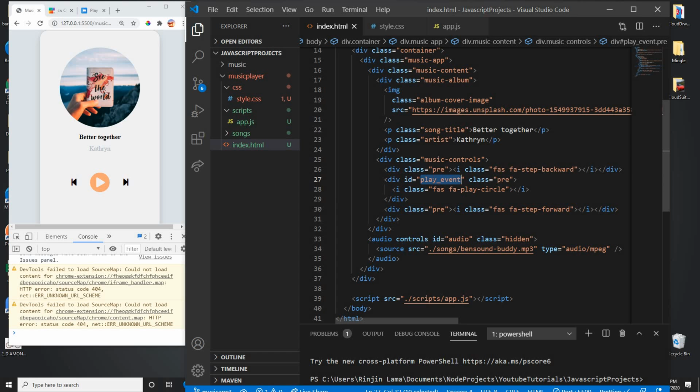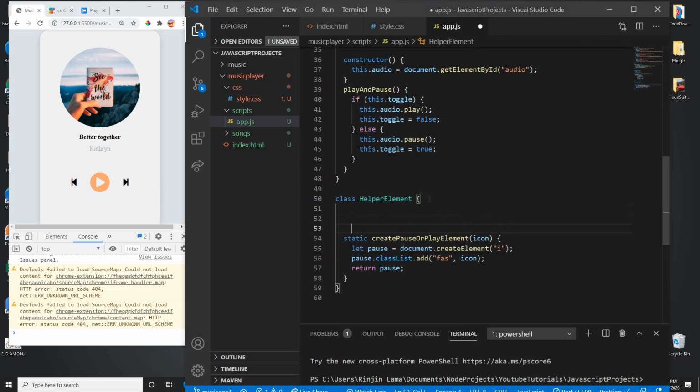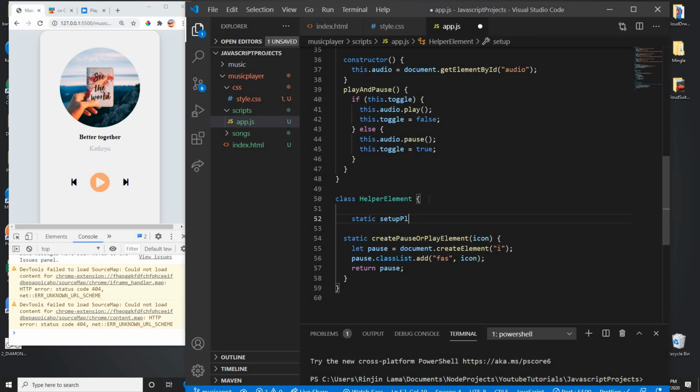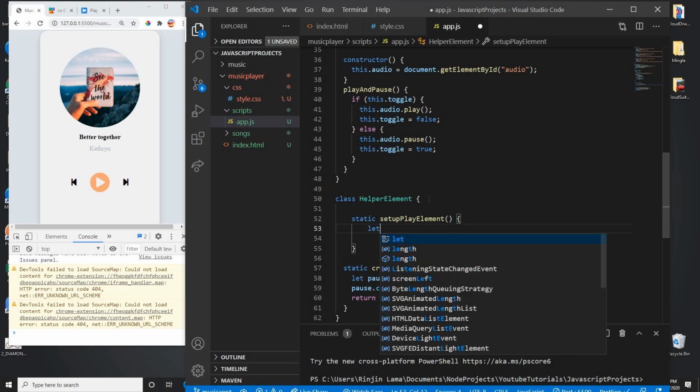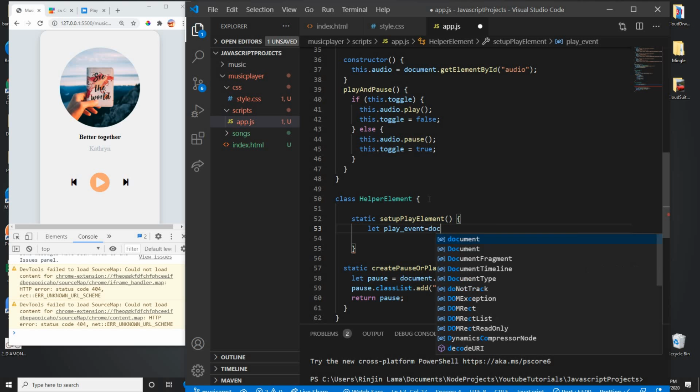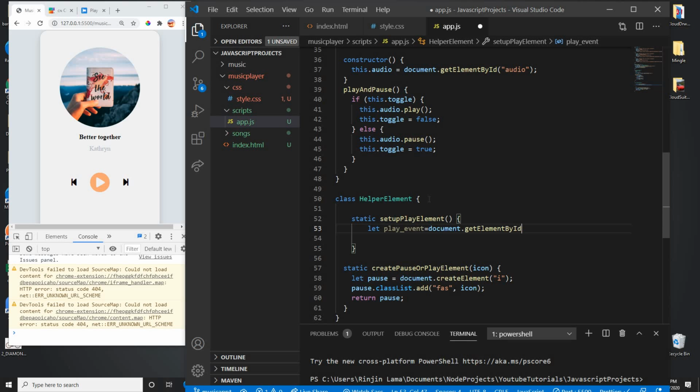And to do that, now I need to add it. So let me create another helper element here to add it. So static setup. Let me create something called setup play element. Okay, play element. So I will get that play element event using document.getElementById, and that's called the play event.